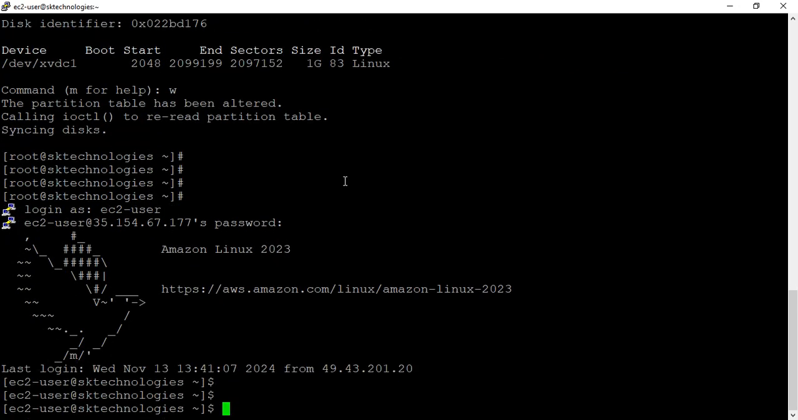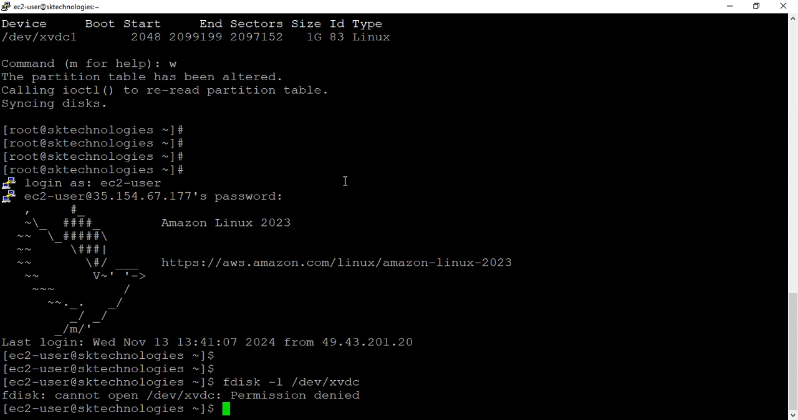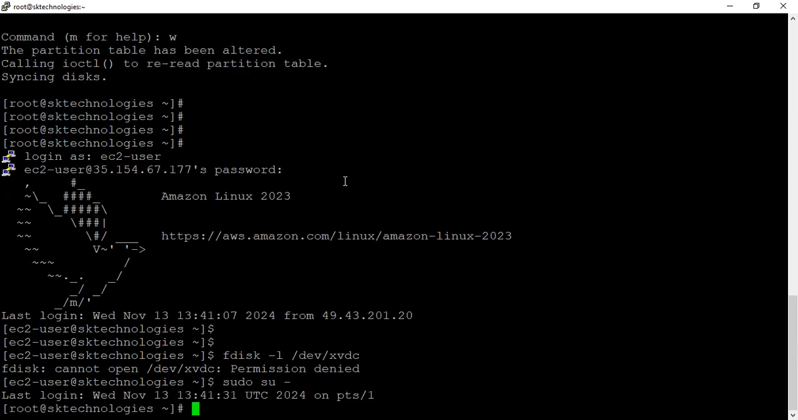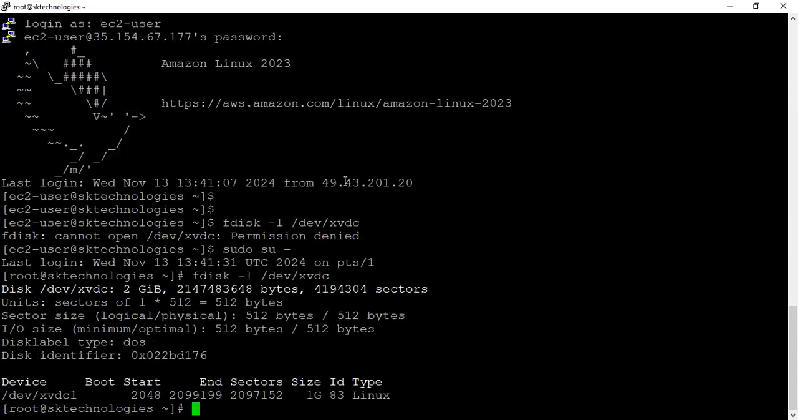This is a new server actually. I terminated that server. Okay, so fdisk -l /dev/xvdc. Oh, permission denied. fdisk -l /dev/xvdc. See, this is the partition. This is the raw disk, the third disk, 2 GB size. So here my partition is 1 GB.